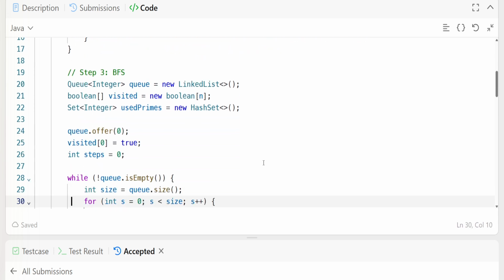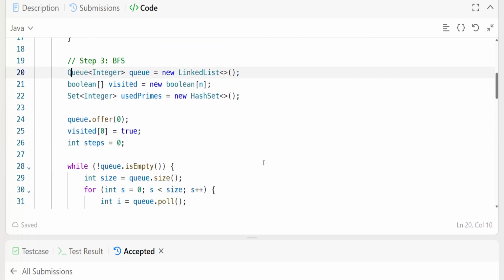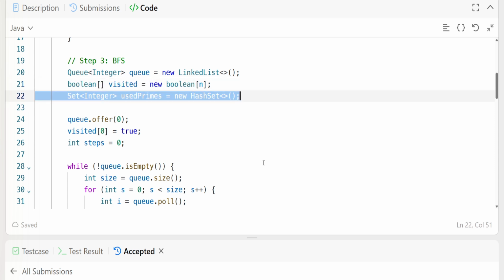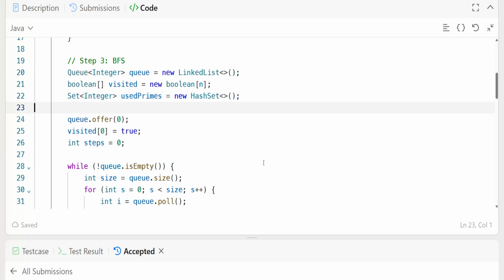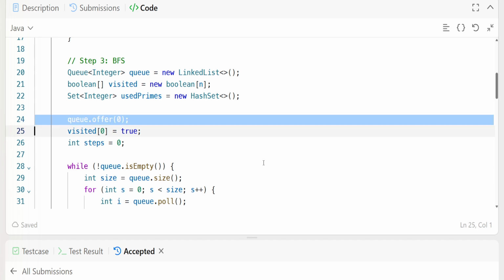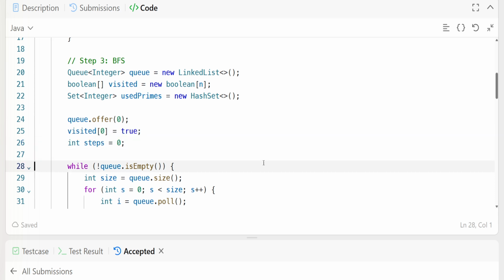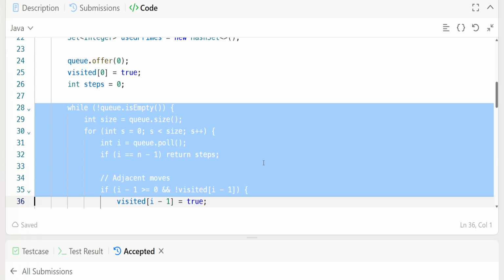Now your job starts. What is your job? The BFS, and this is just your template that you understand. This is your queue. This will be your visited mark, and then we have used prime, which will be a set, and steps. So three things we will define. First of all, we'll add the very first node at index 0, mark it visited, and the steps will start from 0. Then we'll create the while loop.